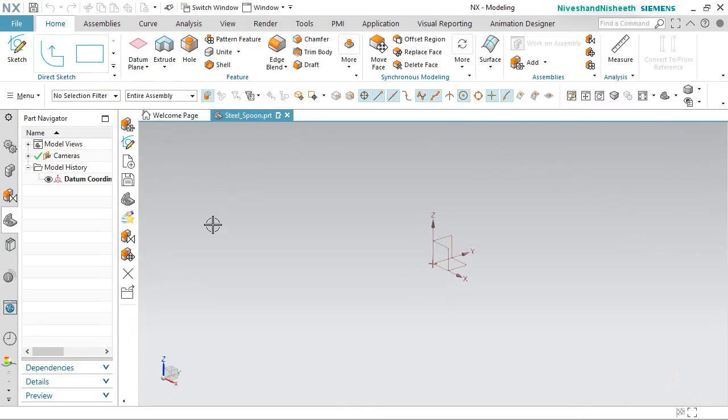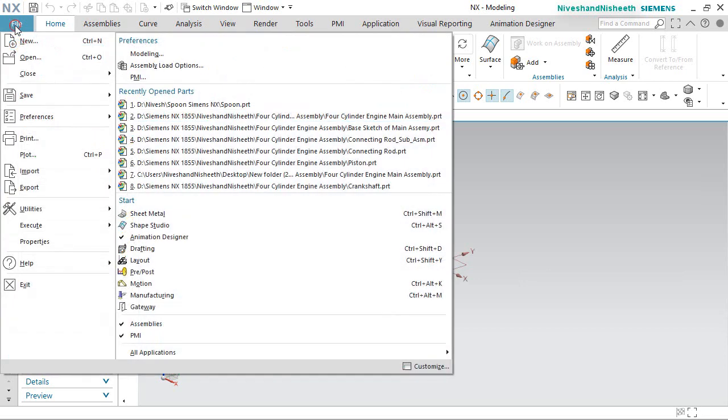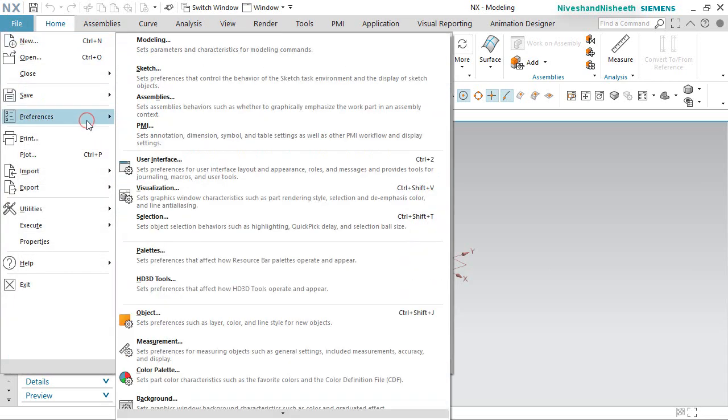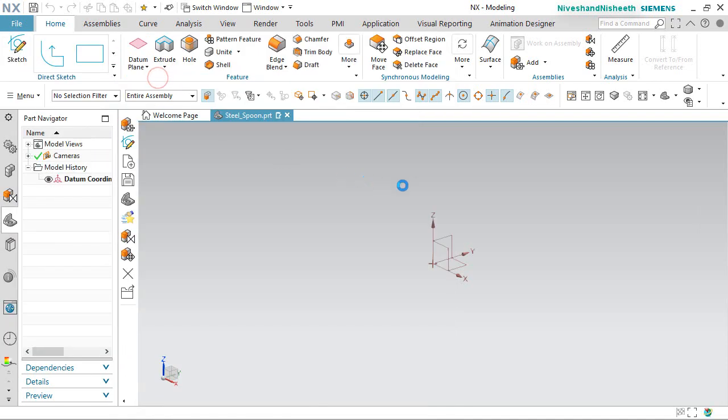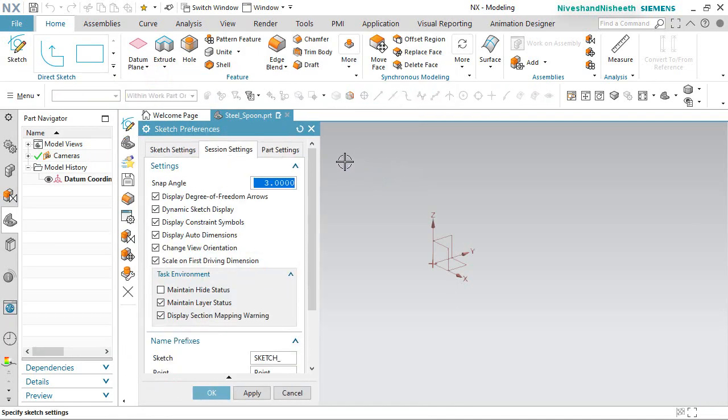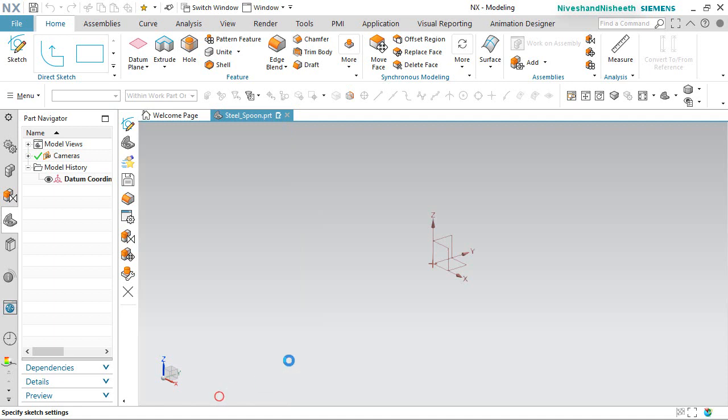Now this is my NX design window where I will start the sketching of this model. Here I will change the setting under the sketch preferences option. So I will disable the change view orientation option so that when I want to rotate parallel to the view plane, it does not rotate automatically. Click OK.